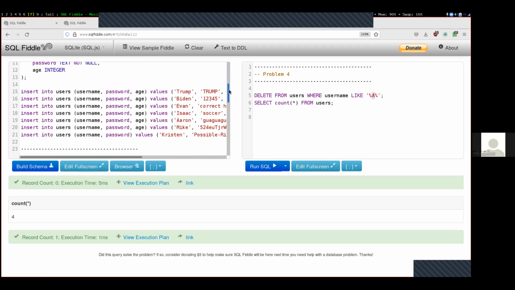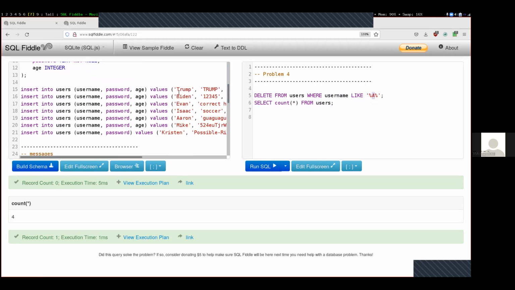So if we look down, here's our users that got inserted. Well, Trump does not have the letter A. Biden does not have the letter A, so they stay. Evan, Isaac, Aaron all do have the letter A, so they'll get deleted. But then Mike and Kristen, no A, so they'll stay. So we get these 2 up here and these 2 down here for a total of 4 rows still in our table for problem number 4. Any questions on that?